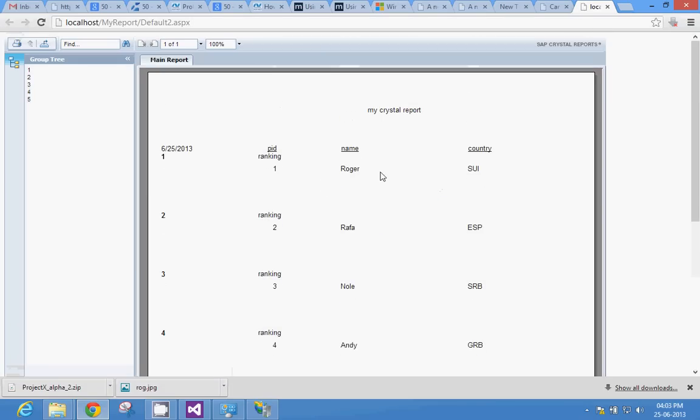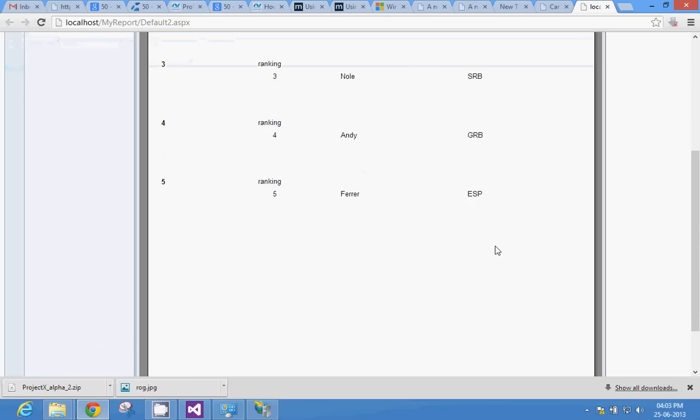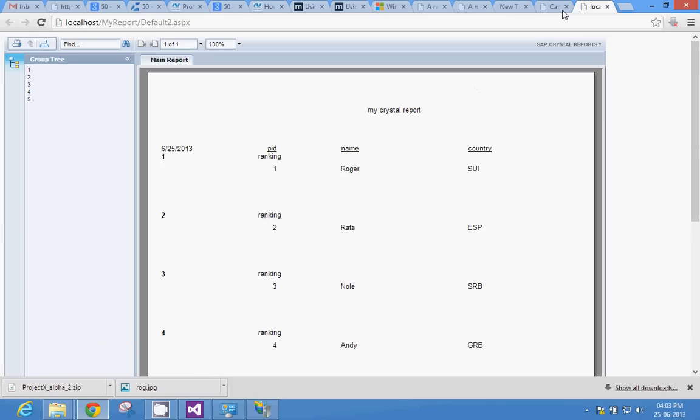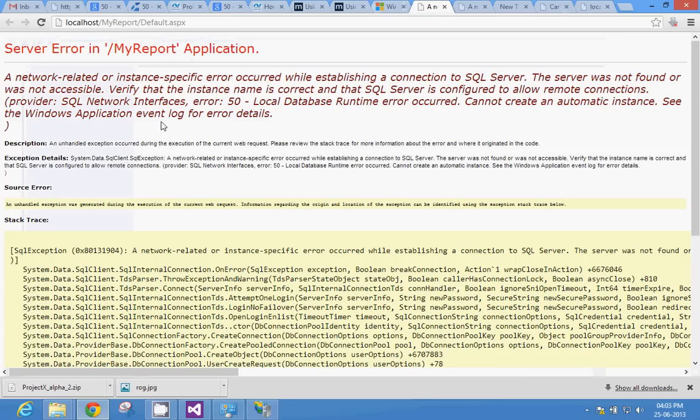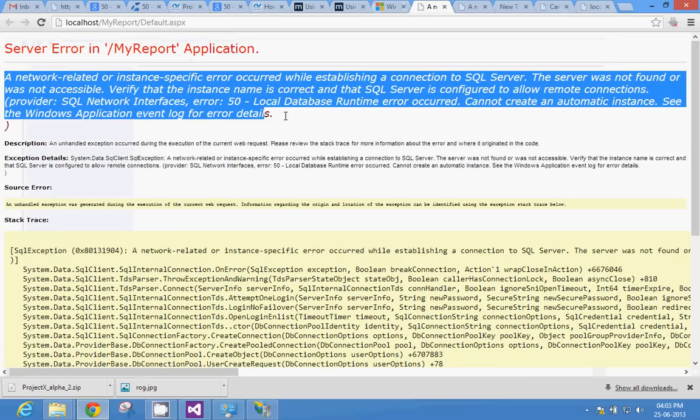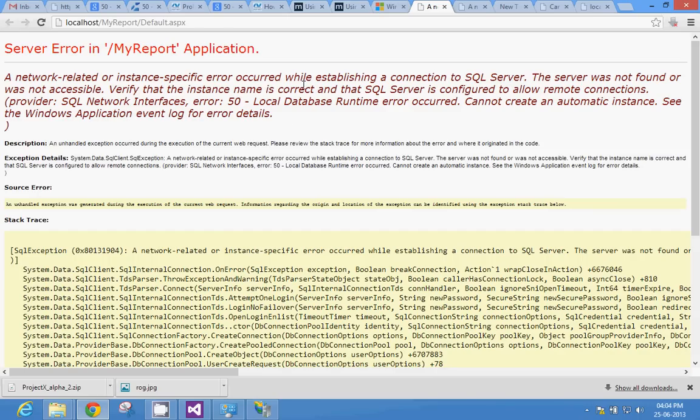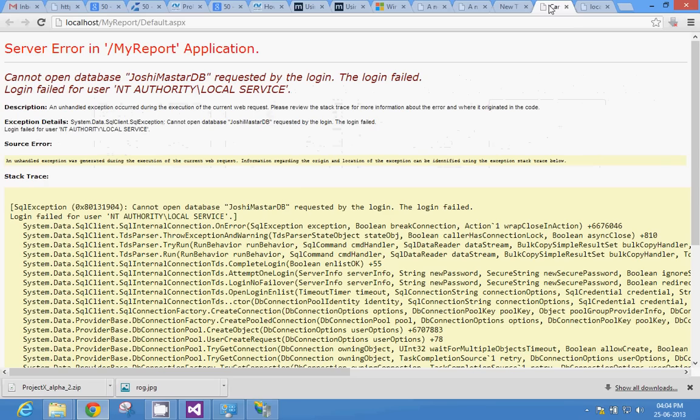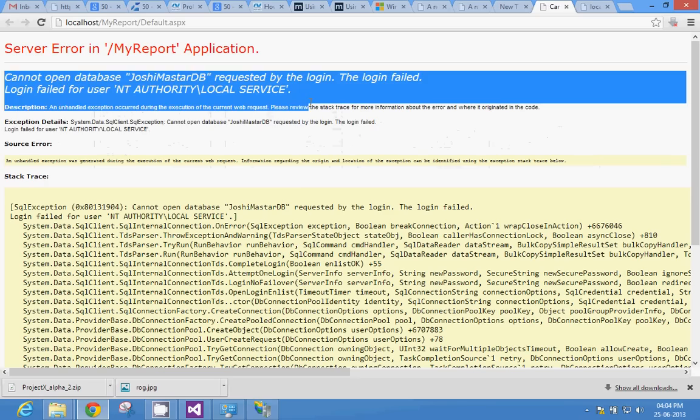So you can see the player ID, ranking 1 2 3 4, Roger, Rafa, Noel, Andy, and country, everything, right? But it was not easy. I had to go through a lot of exceptions, starting with this local database runtime error that occurred. It could not connect to database. Then after resolving that, I got another. Yeah, I got this, right? So I got a lot of exceptions.